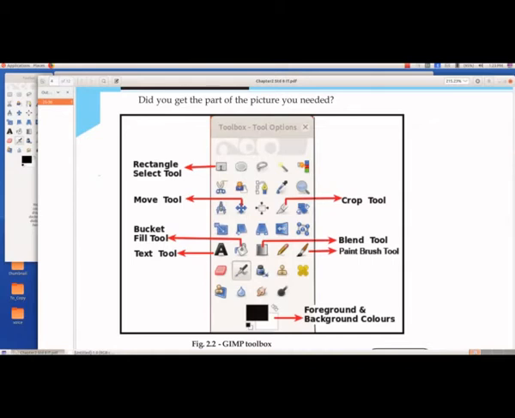Means you can select the picture either in rectangle or square shape. And then we have a plus symbol, and that tool is known as the move tool. If you want to move a picture or something from one place to another, you have to use this move tool. And near to this move tool you have another tool which is known as the crop tool.